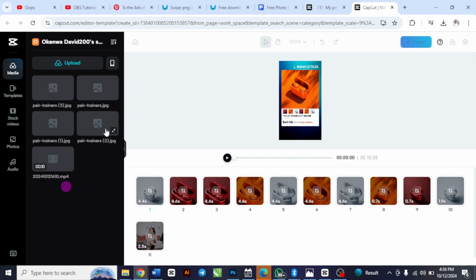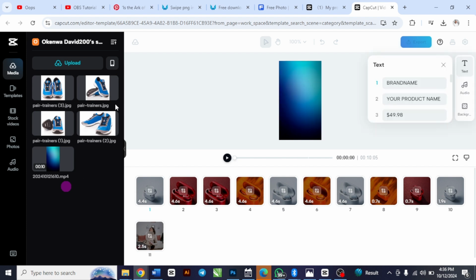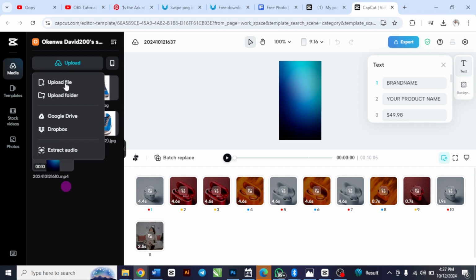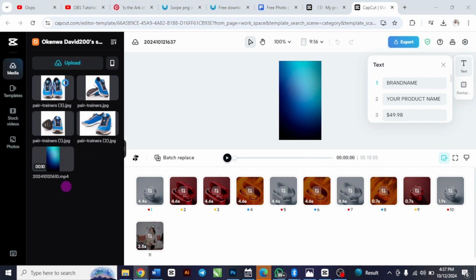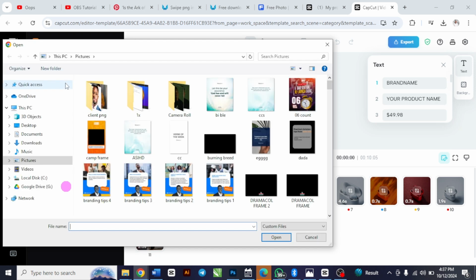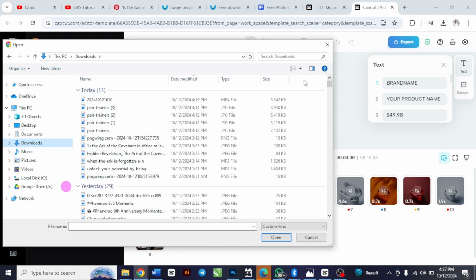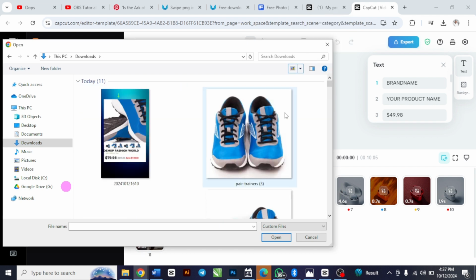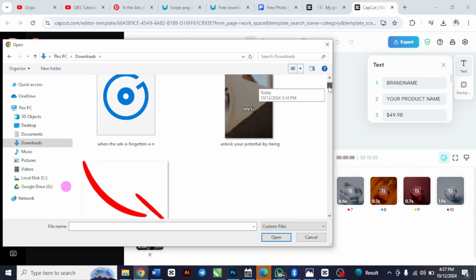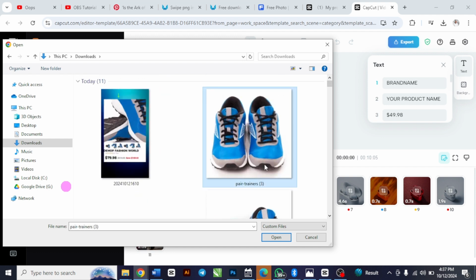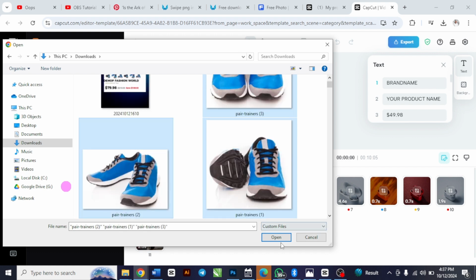What you're going to do is this. When it opens like this, you upload the image of your product into this place, and you do that by clicking on upload here. When you click on upload, you click on upload file. Now you go over to the places where you have your pictures. This is just a picture I downloaded for this particular tutorial. Let me click extra large. These are the shoes I just downloaded. I don't sell shoes, but I wanted to use it. So you click on them, and after you're done, you click on open.